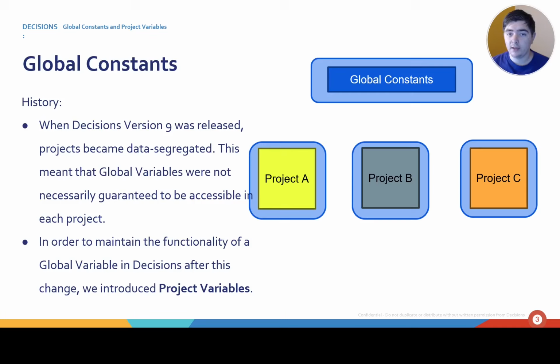So in order to maintain the functionality of global constants, we introduced project variables. Project variables act like global constants, but at the project level. So any rule, flow, form, anything that uses that flow data, like we mentioned before, also has access to the project variables. It doesn't just have to be flow data, by the way. There are other cases where you can access these project variables within your project. I'm just trying to give the example here that these are pretty universal within the projects.